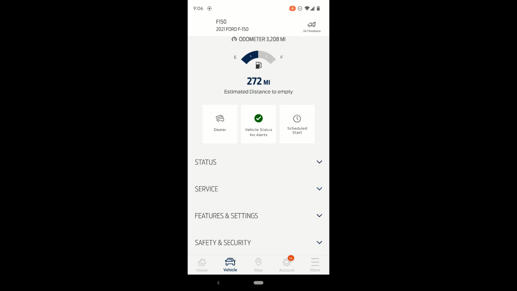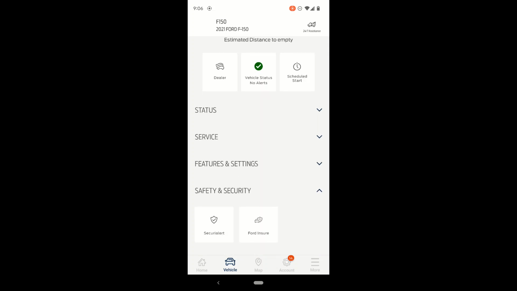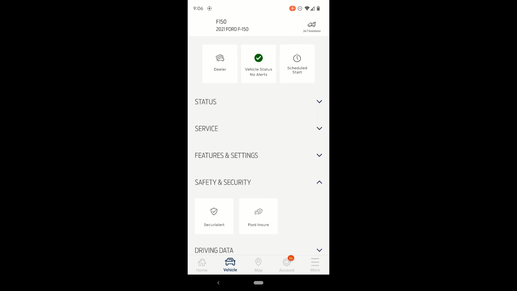All right, so let's first start with the Ford Pass app. Once you go in, just scroll down to Safety and Security, and you may or may not see this option called Securialert. For the longest time, when Ford first released that for the F-150, because it was already out for the Mustang Mach-E, but they introduced it in July for the F-150, and I didn't really do anything with it at first, but within a few weeks, they'd actually removed it from the app.